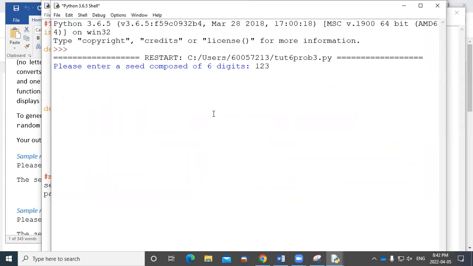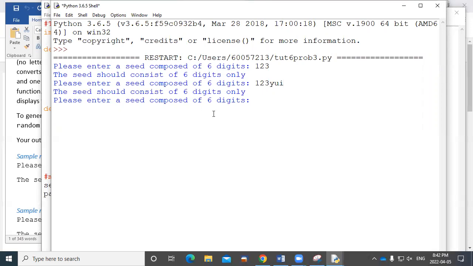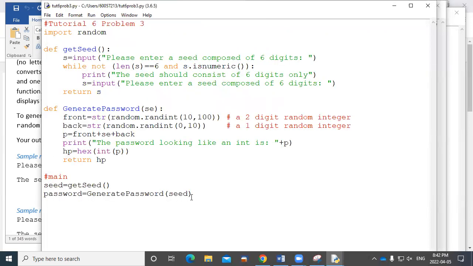6 digits, 1, 2, 3. It's only allowed to be 6 digits. 1, 2. So this is 6, but it's not digits. Only allowed to be 6 digits. When I put in 6 digits, we can see that it goes and works. Oh, okay. So it's kind of working, but it's not printing at the end. Oh, that's because I don't have a print in the main.